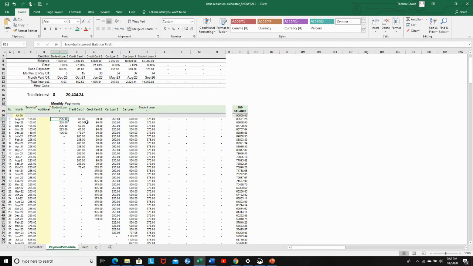And you will see that you will be out of debt with this student loan December 2020, and your last payment would be $106.93.